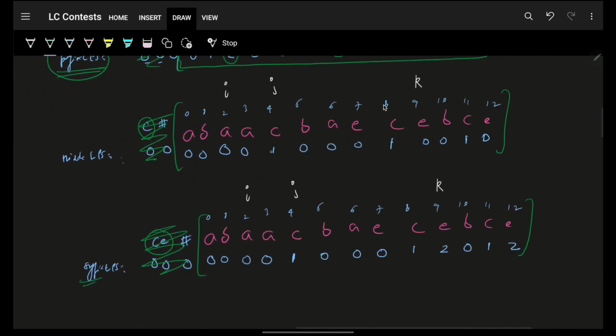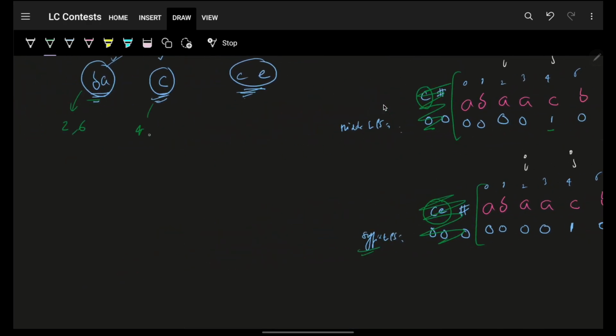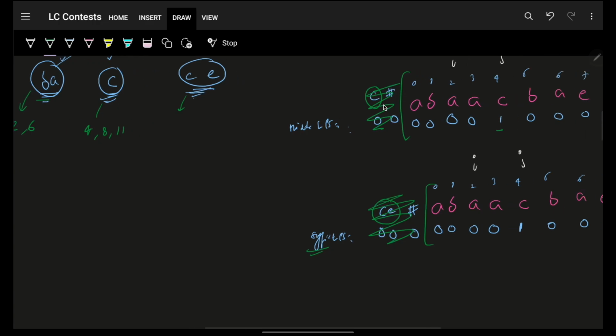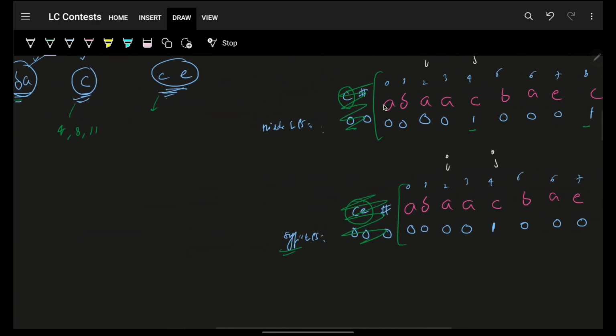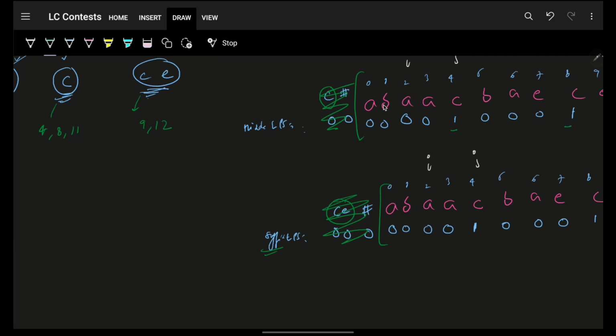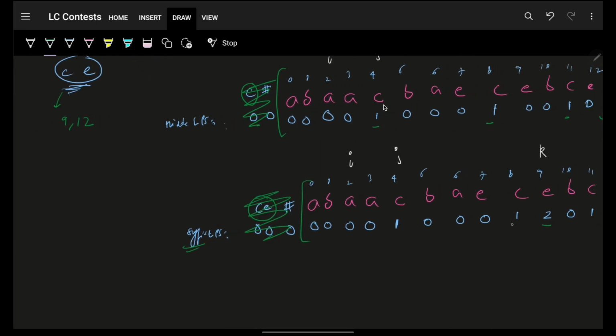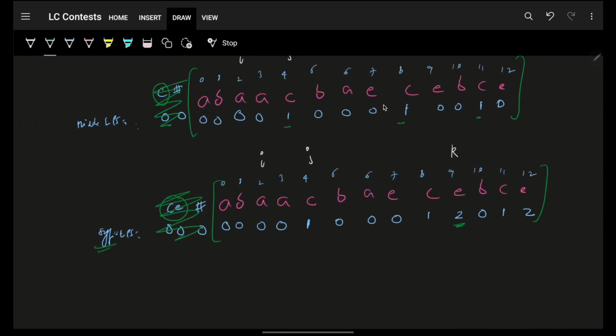Okay, let's see. C is coming at index 4, index 8, index 11. Okay, what about the next one? It is coming at index 9 and index 12. How did I figure that out? By checking the LPS value. If it is equal to the pattern length, that is where I have got it.